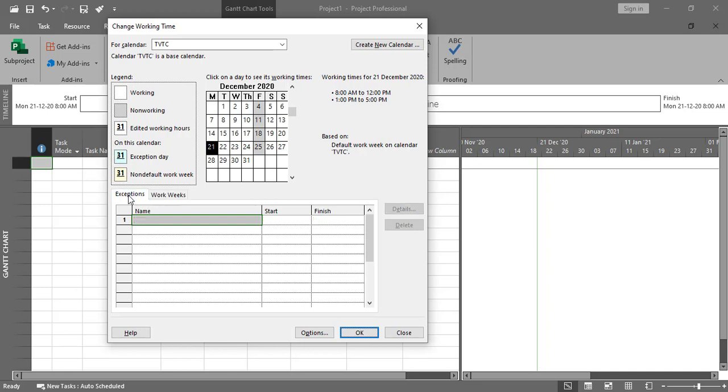Next we need to add the public holidays here, and the first holiday that I want to add is Eid al-Fitr. Okay, so I'll simply go here in exceptions. I'll give a name to the holiday. This is very important. Eid al-Fitr.